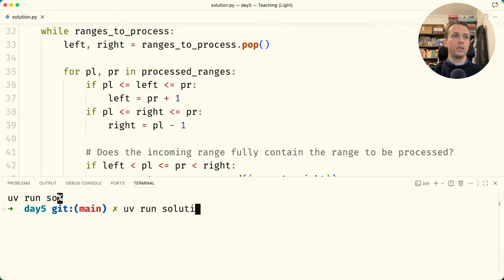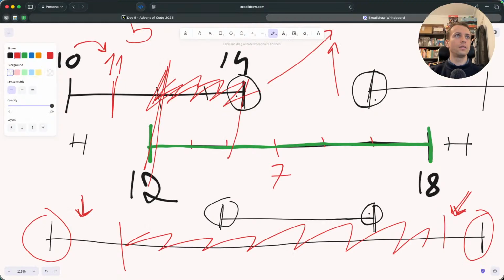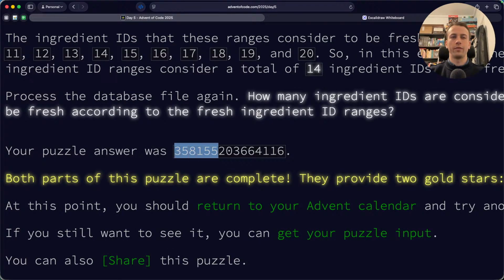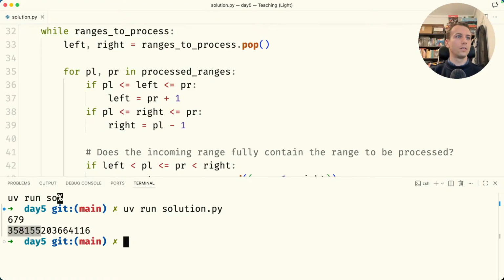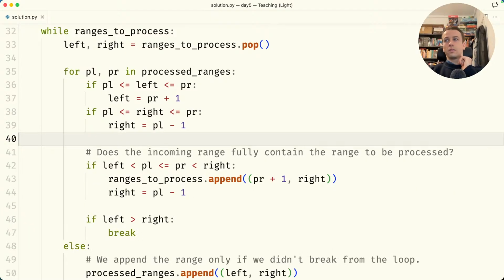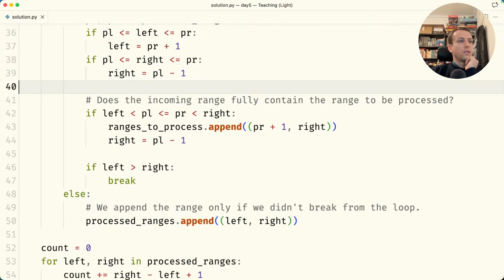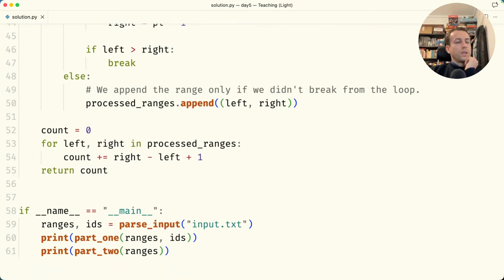So let's see, UV run solution. 358, 155, 358, 155. And then ends with 4116, which is also what I got. All right. Well, this was my solution.